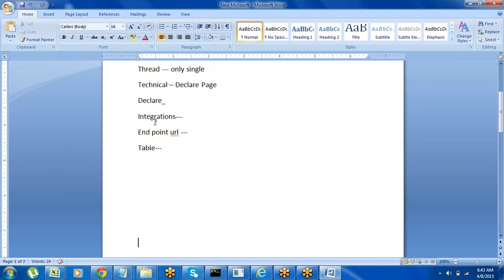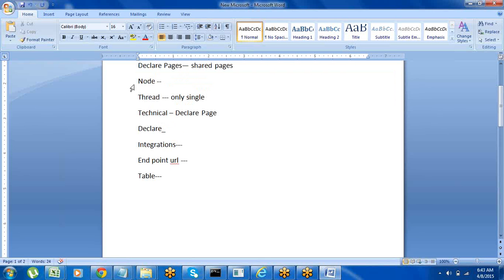Okay, this is the main purpose. If they want to access any data globally, they have to define declare pages. Under that, if everyone wants to access, they have to define it at the node level. If only that particular developer wants to access, they can define it at the thread level. Okay.